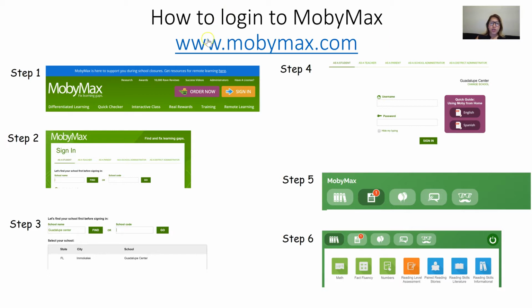Okay, the first thing you're going to do is go into www.mobymax.com. Then you're going to go to step number 1. Once you log in, you are going to click on the orange triangle and click on sign in. Once you've clicked on sign in, we are going to step number 2.